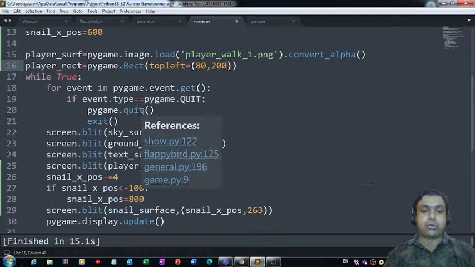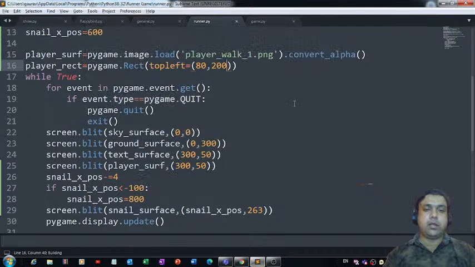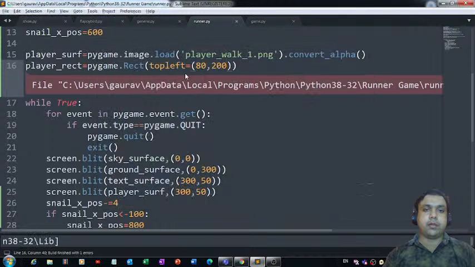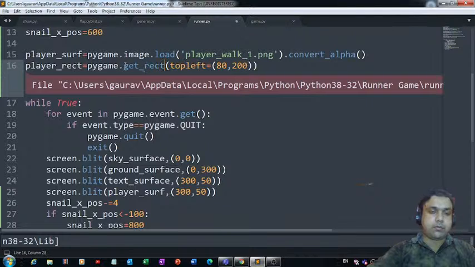It's time for us to bring the player on our game window. So if you now run the code, you will be able to see the player, but okay, we are getting this error here. Why is it so? Have to check. Okay, the function which I have used, that's the one. No, that's the correct name.